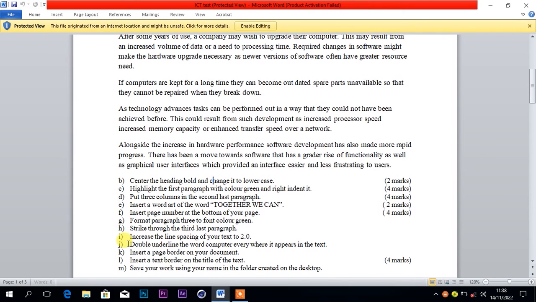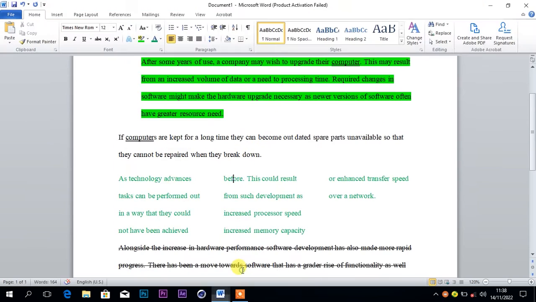Then question K, they are saying, insert a page border on your document. When they talk of page border, we said the page borders we find in Page Layout. So you come to our answer booklet, then you come to Page Layout here. The page borders are always in Page Layout.